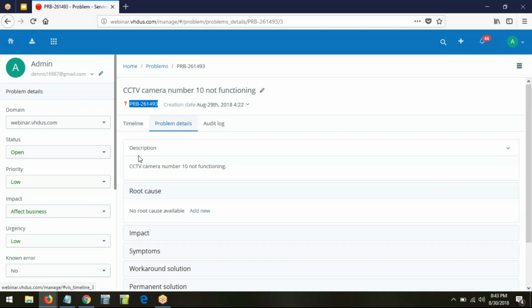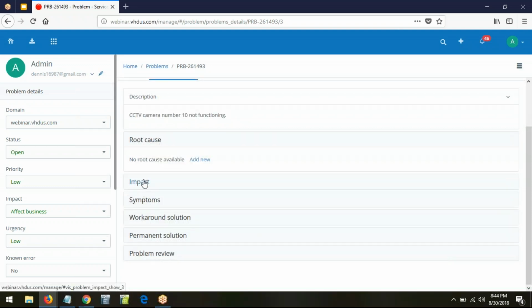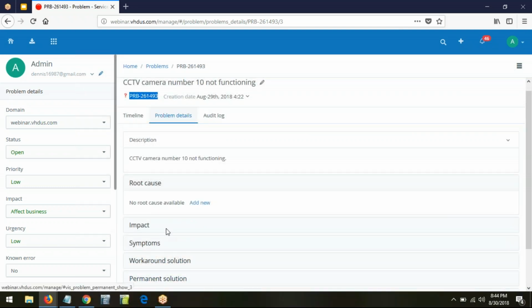Now we have the problem details, under which certain details are added while a problem is created. For example, the description or the root cause. You can also have the impact, the symptoms, workaround solution, permanent solution, and the problem review added. All these will be added as you fill in the timeline.